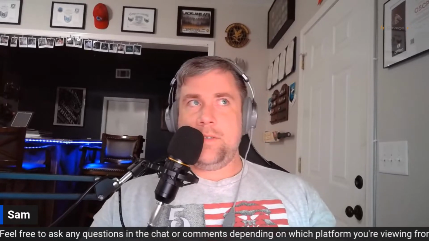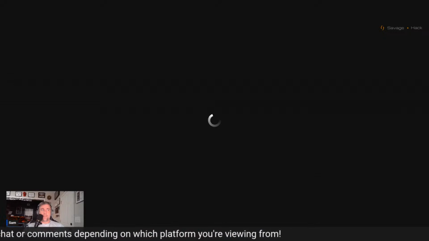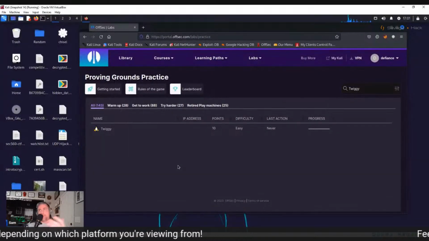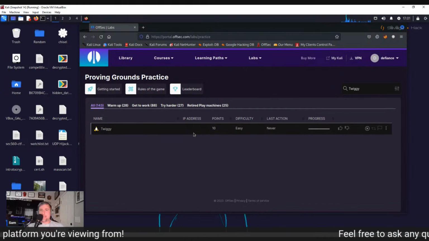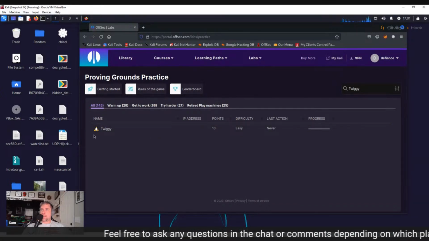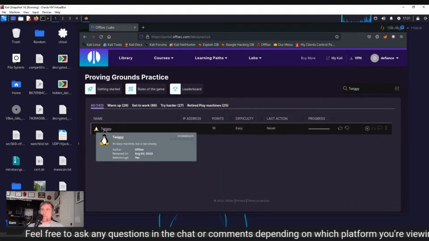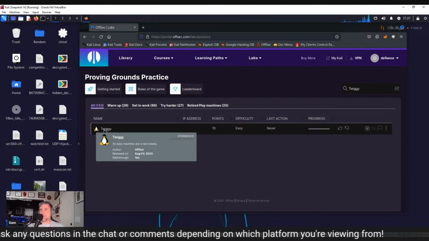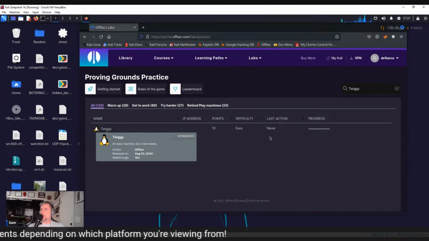So let me go ahead and share my screen if I can find the correct button. Go ahead and present. Share screen. And boom. Okay. So I haven't started anything yet. Had some technical difficulties earlier, so I had to restart pretty much everything. The one I chose today was Twiggy. It's an easy box. It says it's intermediate. So I don't know. It may take a little bit longer, but we'll check it out.